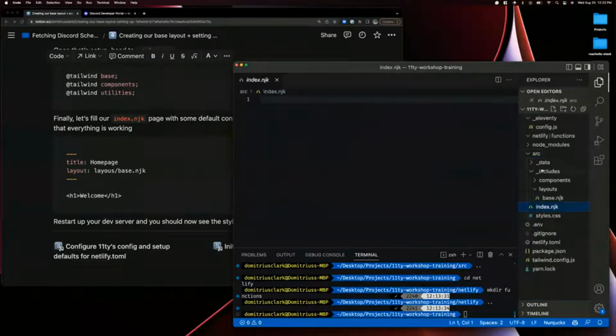Oh, we already have that actually. This will be our home page right here. And then anything that we name from here, so if we were to name it events, eventually we'll have our events page, we would do events.njk. It would create our route for us as we build.